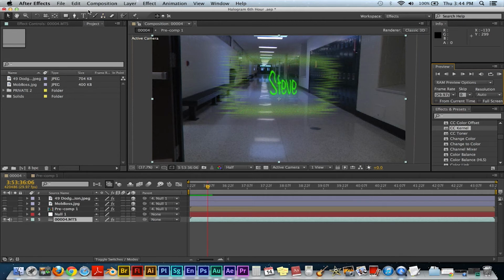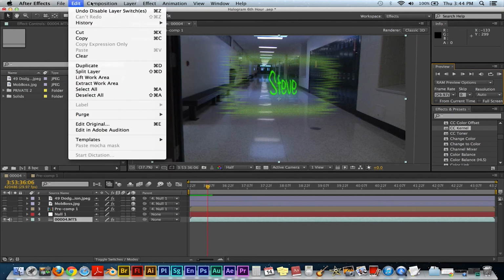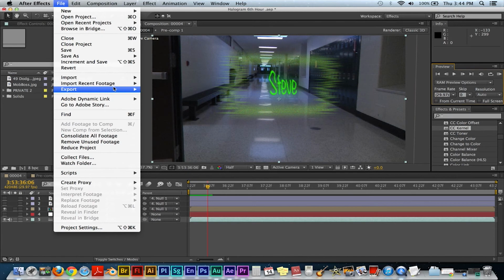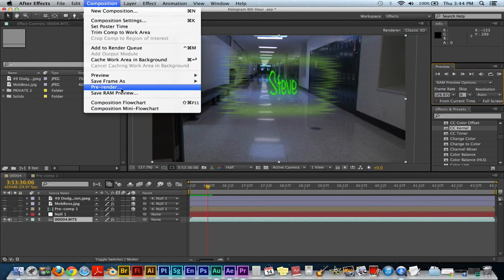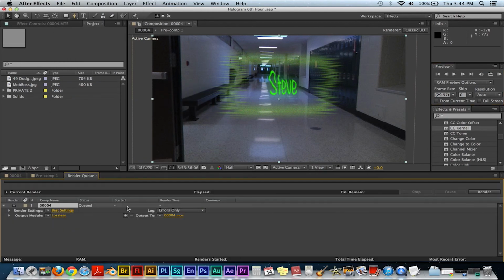I will bring it to the last part, which is render settings. To render something in CS5, you'll go to composition, and it should be down here. In CS6, you want to go to export and add a render queue, or I believe it's Control M on Windows.